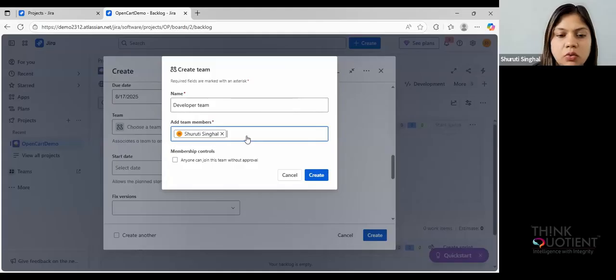It is not allowed. Just a minute, guys. Because it is actually scrolling, right? So it says no matches because there is no match. There's no team member like this. So I have written anyone can join this team without approval. I'll just click on the create button right now.